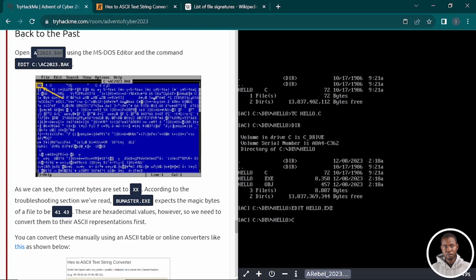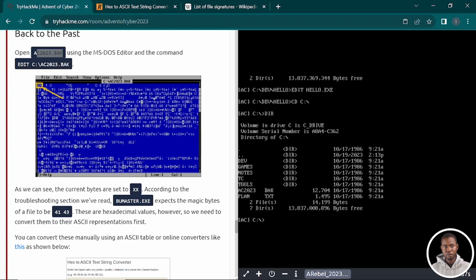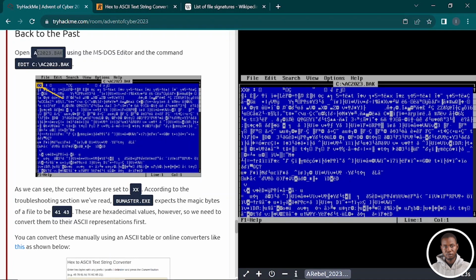We're going to move back to the directory we have, which is the cd c, and let's see what we got. All right, so we have our file in here, which is the AC 2023. When we open the file with the edit command, what do we have? You can see we have XX, which is a very big problem because the instruction insists that our file signature must be 41 and 43. Let's just view that instruction once again.